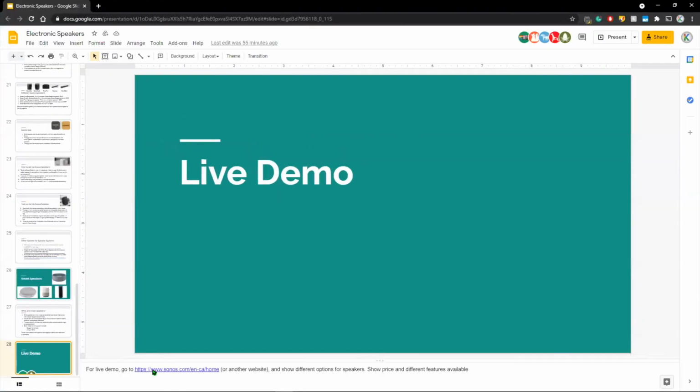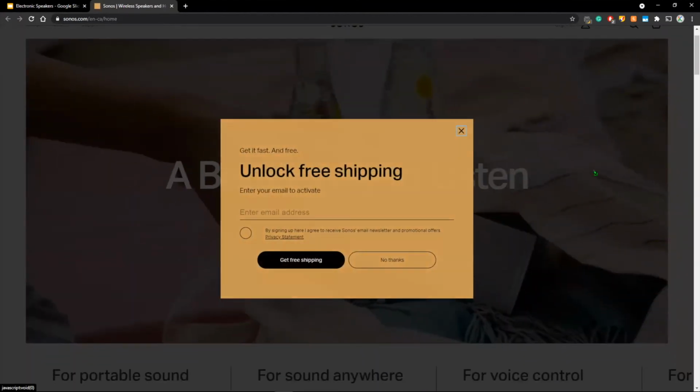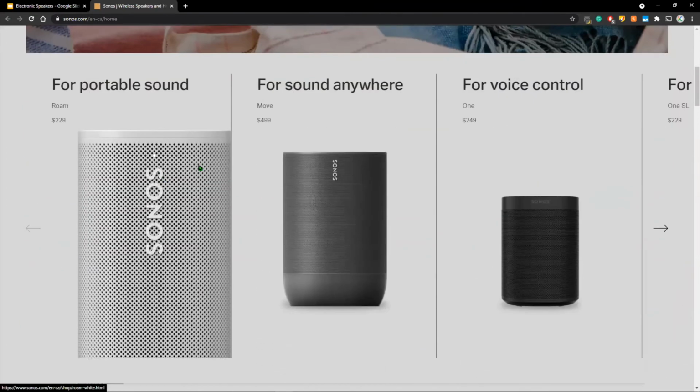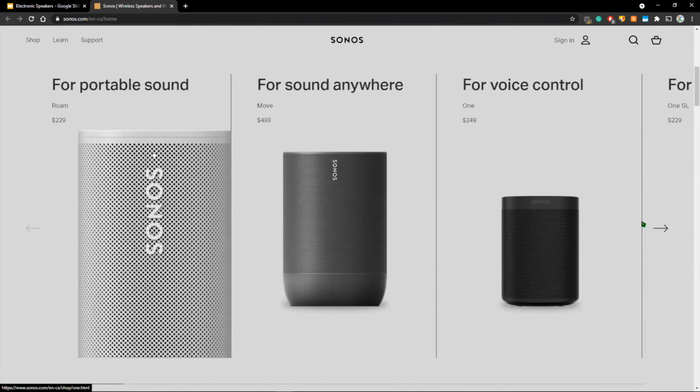All right, so now for the live demo, I'm going to go to the Sonos website to show different speakers and show the price and different features available. So on my screen now, you can see the Sonos website. Now, looking at some of their models, for a portable sound, we have the Roam speaker for $229. And again, these prices are Canadian. This is the Canadian site.